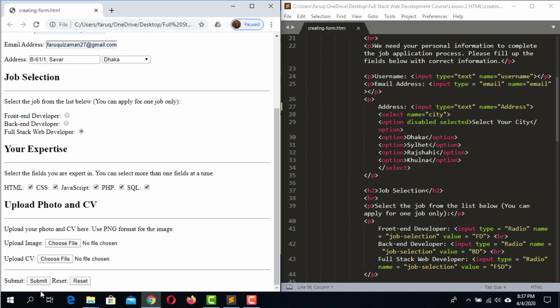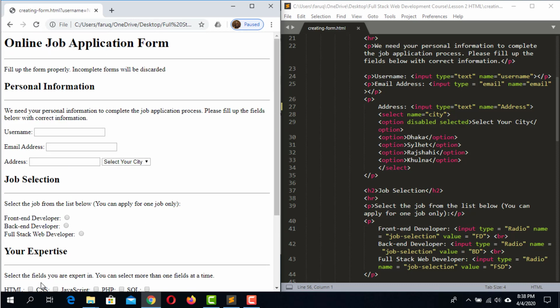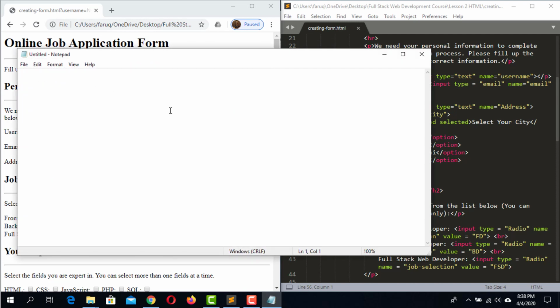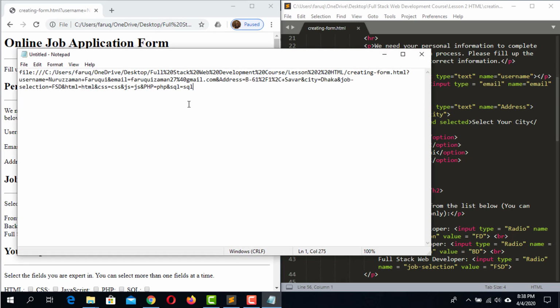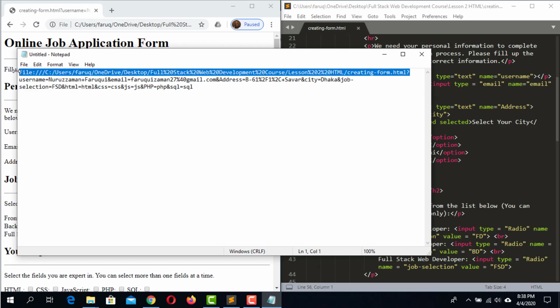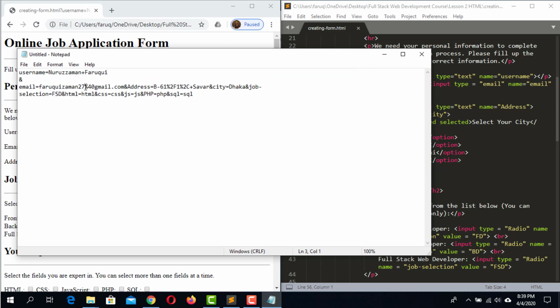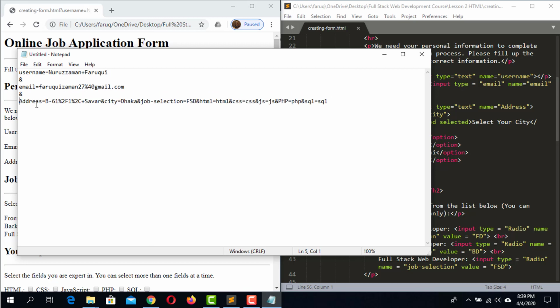Press the submit button. Now I want you to copy the URL from here and paste it in a text editor. Locate the username here and remove the text that is before it. These are the pieces of information we used in the form. Let's break this down to new lines so that you can follow easily.